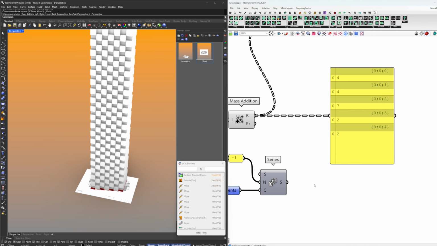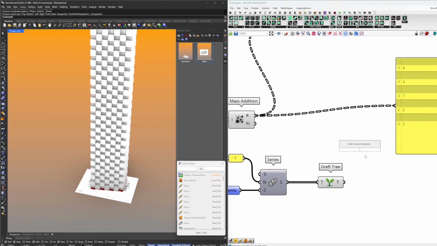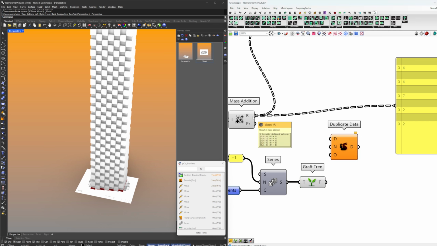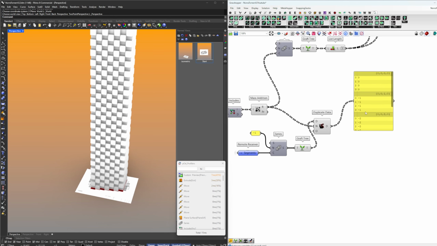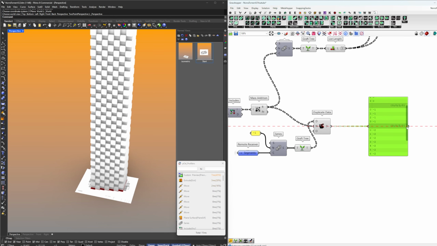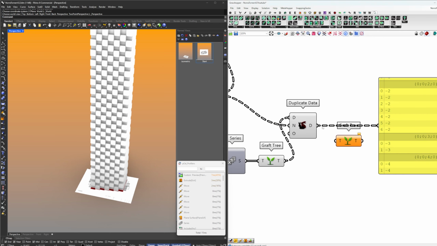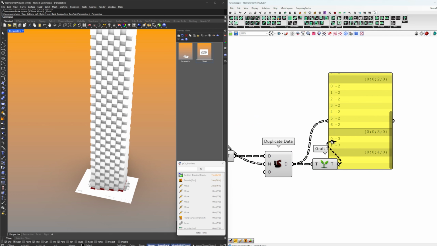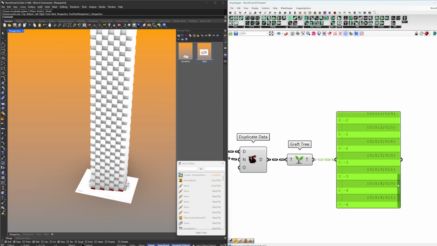So let's graft this one as well at the moment, and then let's duplicate. Let's just do dd. Oh, I don't have it there. Du. Okay, so what we want to duplicate is this with this amount of numbers, because then you get it for every floor. So if we now grafted it, then we know per floor how many grids need to be removed.